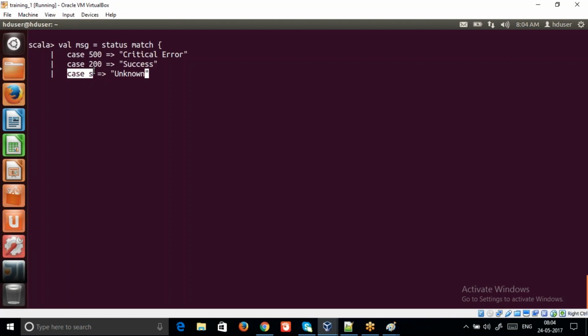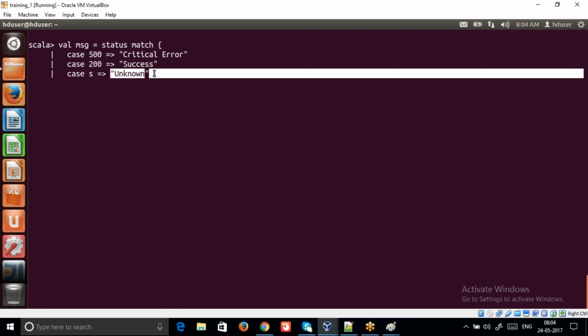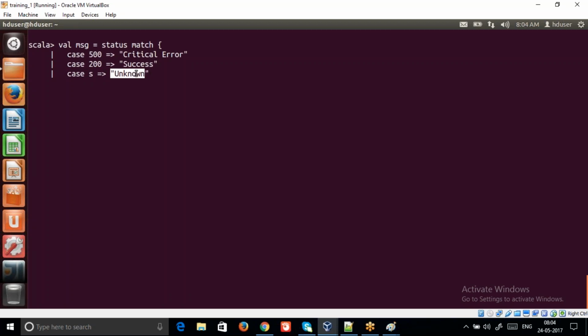Since this pattern matches, whatever is on the right hand side of this symbol, which is our unknown string, gets evaluated, and that evaluated value will be returned from the match expression, and it will be assigned to message. So that's the idea of value binding. We usually do value binding so that we can know what the value is and use it further, right?